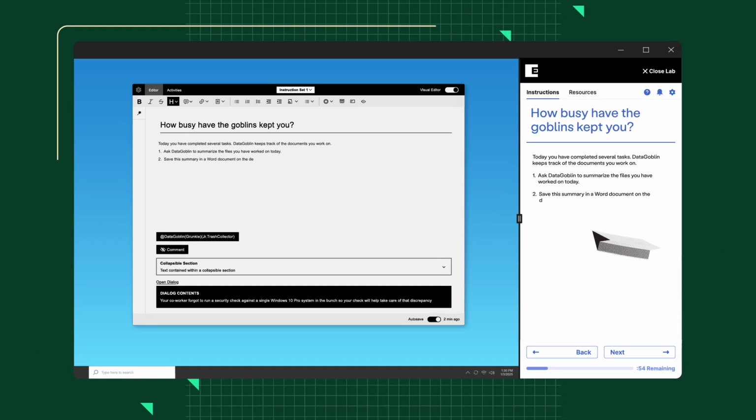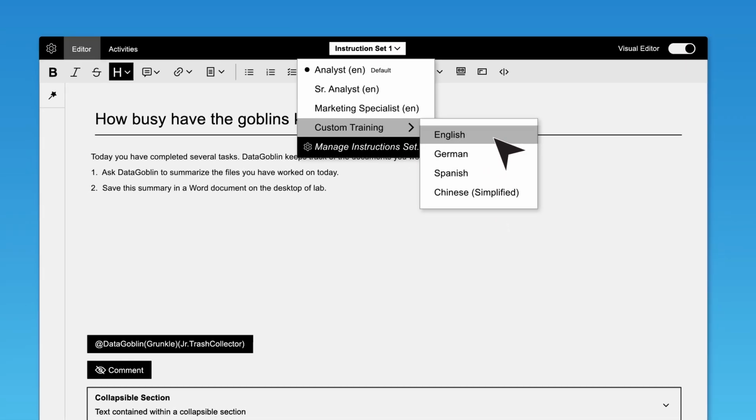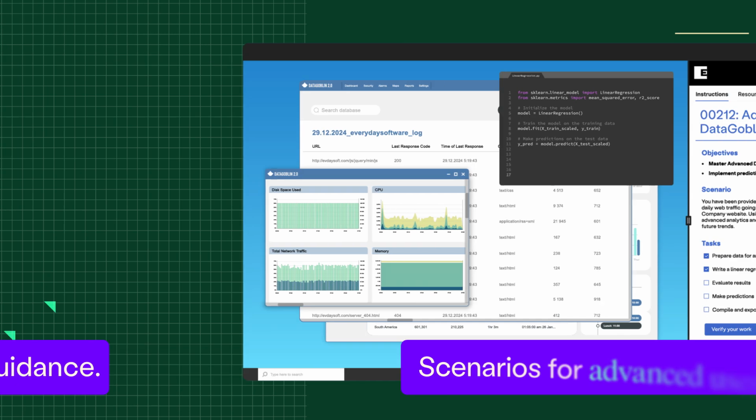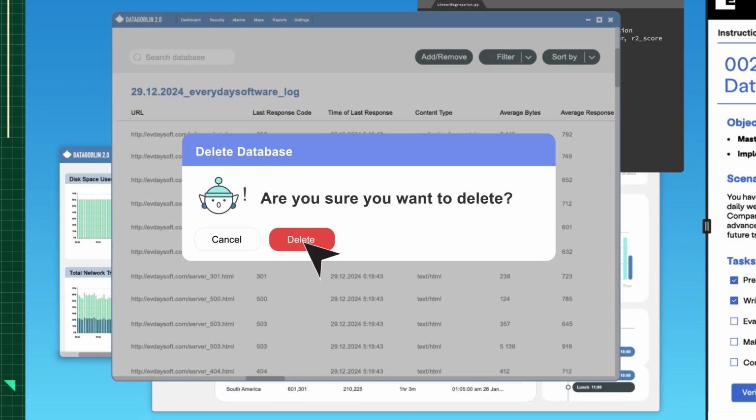Each lab can have multiple sets of instructions for different roles or abilities or even languages, so new users can follow step-by-step guidance, while more advanced users have the freedom to work independently and tackle challenges at their own pace.